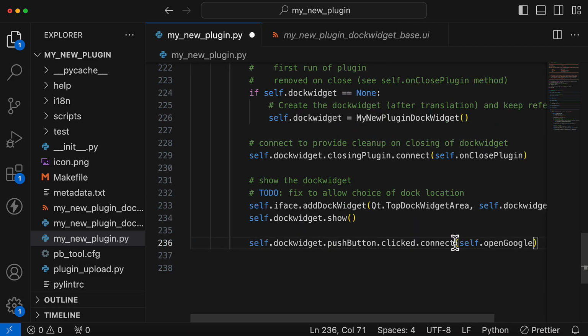We write self.dockwidget to get the interface of our plugin, then the name of the object of the button, the pushButton, and then the name of the event we want to connect our function to. This is the clicked event. So right after clicking, the function openGoogle will run. It is a simple row, just connecting the function to some event.